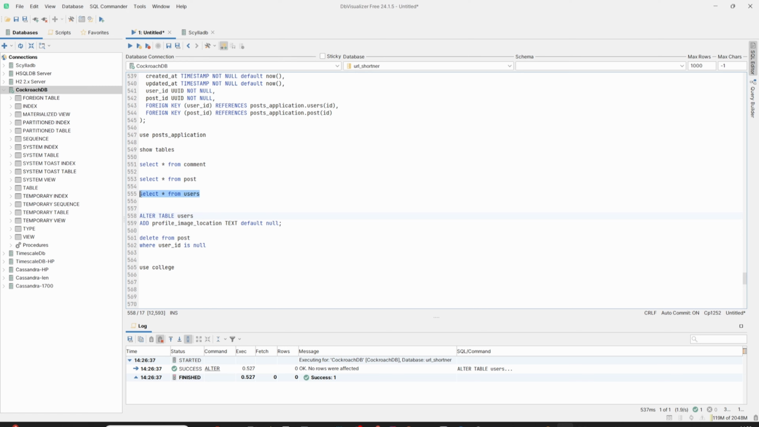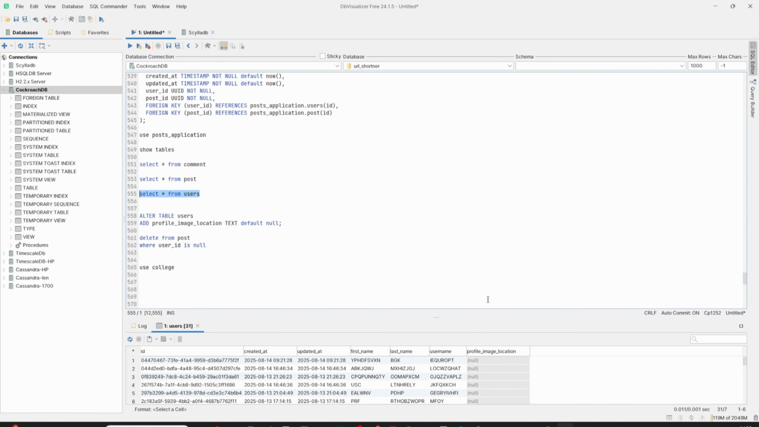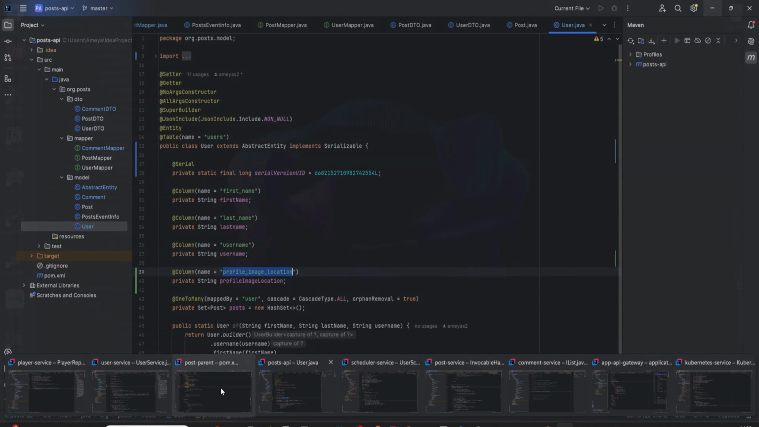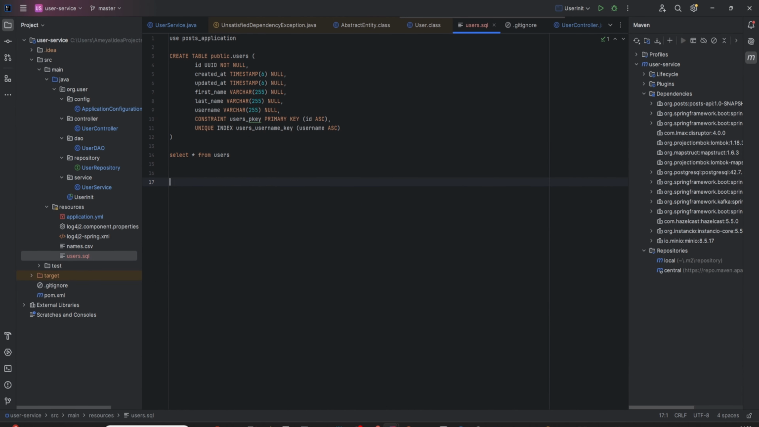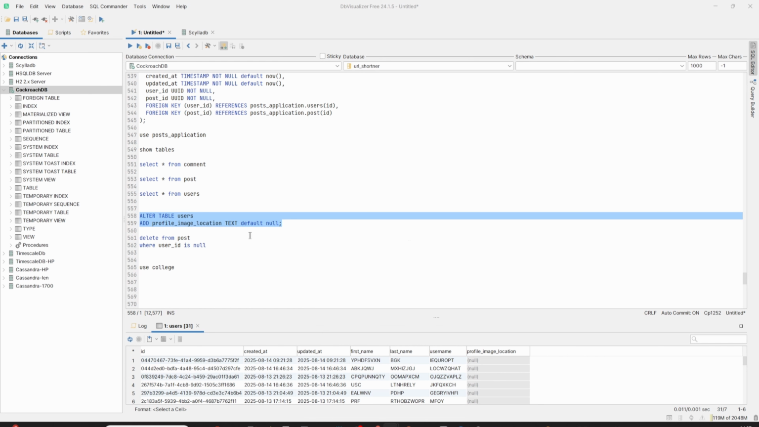And let me run this query, select star from users. As we can see, there is a column that has been added as profile image location. This has to be added to our SQL. One is that I can add it to the create table itself, but let this be separate for now. We go here and okay.